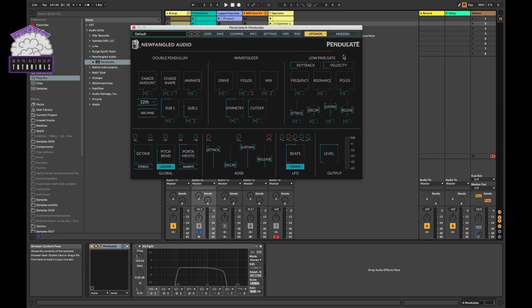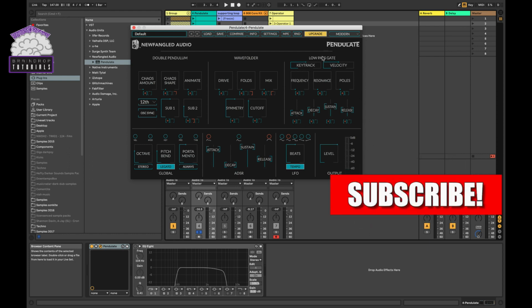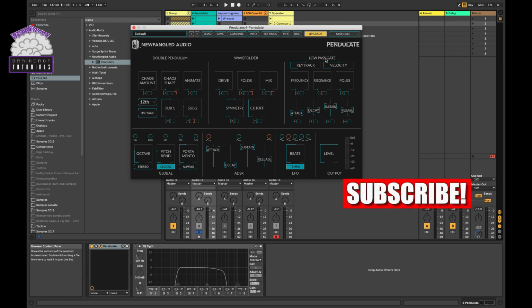And then next to that is what they call the low pass gate, which is essentially nothing more than a low pass filter. It's got some extra features in there like key track and velocity, which you can also control using the low pass gate. You have a filter cutoff, resonance, and it's got an ADSR right underneath it to control it.